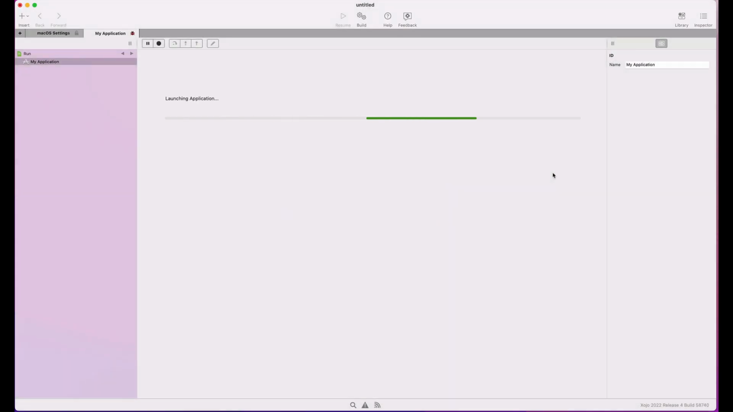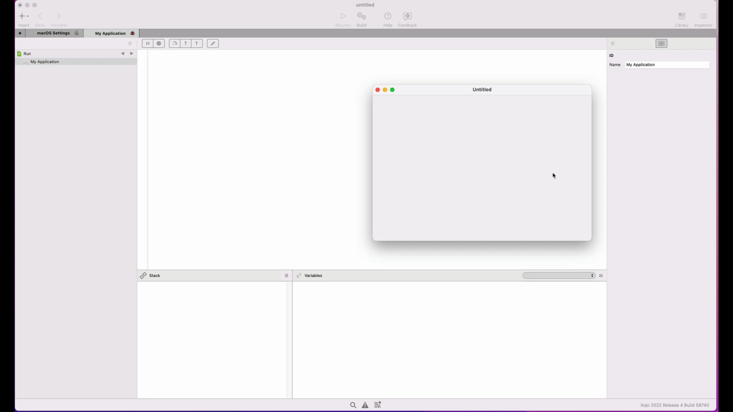In summary, with the new build settings for macOS, you have more control about the required macOS version to run your app.